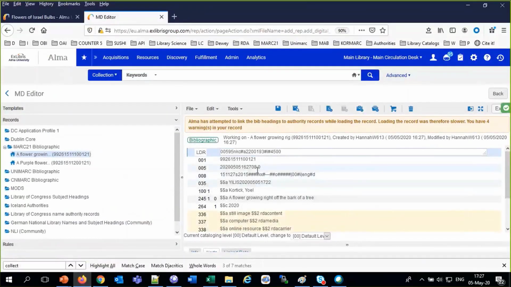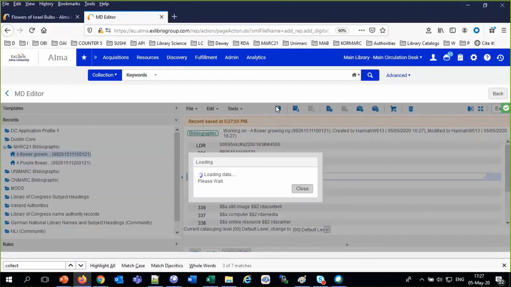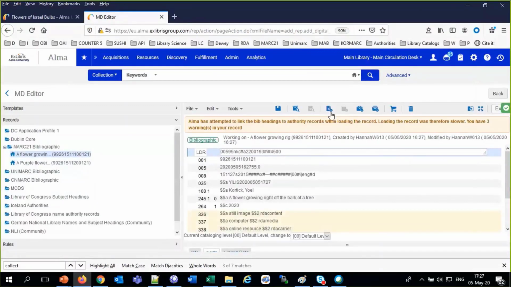So I just want to change my 035 here. My methodology is to always make them unique and know when I play them. Okay. Now again, we're going to add the representation. Add representation.